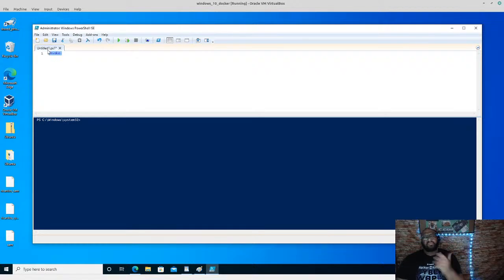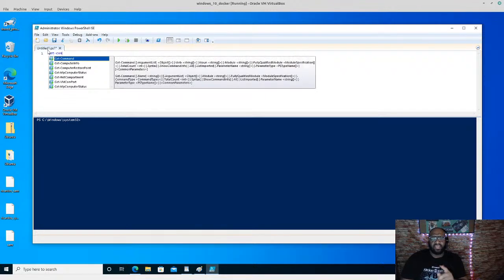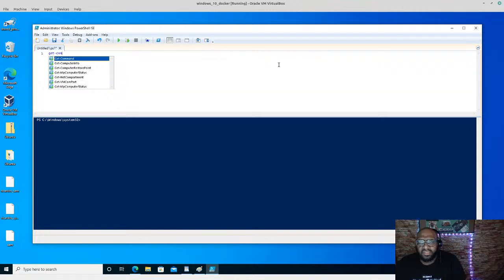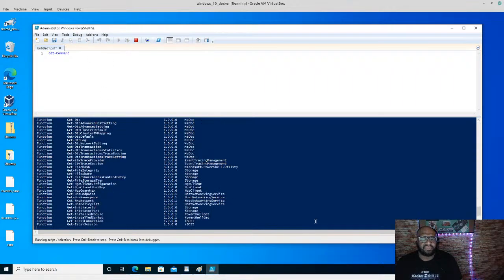But I'm going to first show you the get function. So get, and then the most important one to know is get command. And it gives you an outpouring of what you can pass into it. One thing I want to point out is that I'm going to hit tab, enter or tab to finish completion, and then I'm going to hit run. You can do debug, F5 to run continue, or just hit F5 on your keyboard, and it's going to run this, okay?